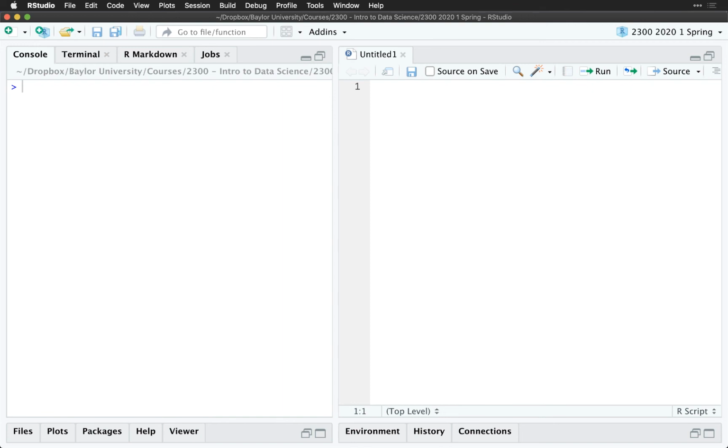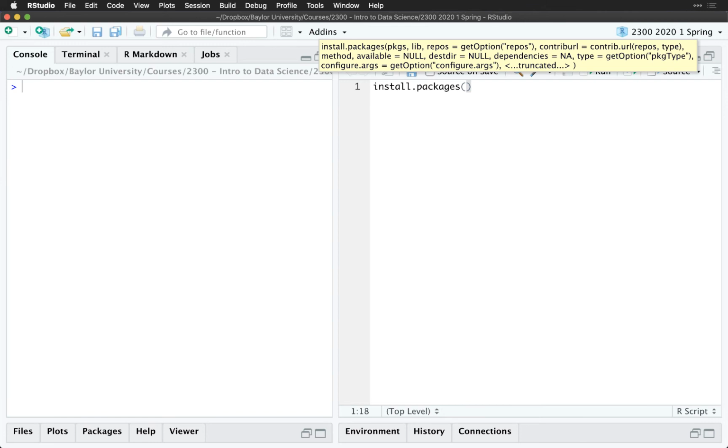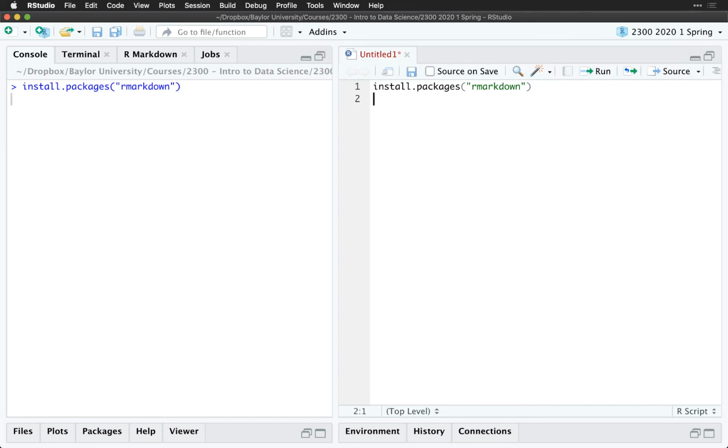Installing R Markdown is a very easy task, but it does require a few steps. So the first thing that we're going to want to do is install the R Markdown package itself. To install any package, we'll type install.packages. Notice I use the tab completion there. Quotes, rmarkdown, and the quotes there are necessary, so make sure that you have those in there.